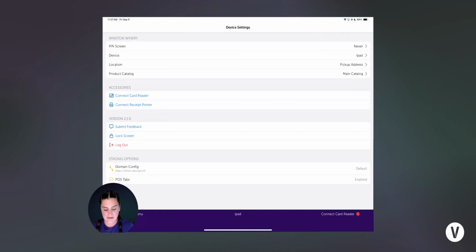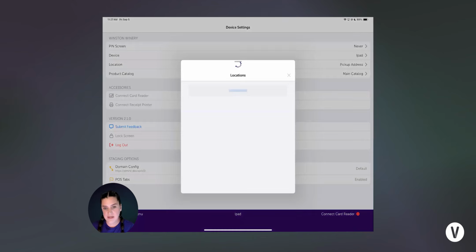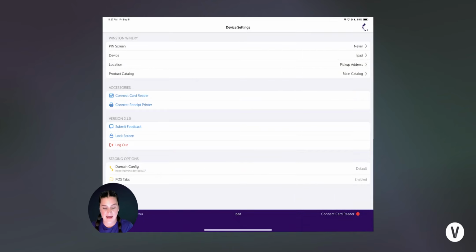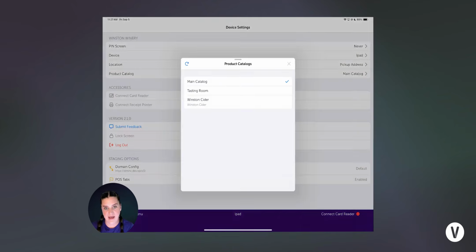From here, I can see the location. So you want to just confirm that your location is set to the correct place. However, if you're going to do an off-site pouring or something like that, you want to add a new location so that your tax is correct for the city or county that you are doing the tasting in. Product catalog, this will be the default catalog that the cart opens to.